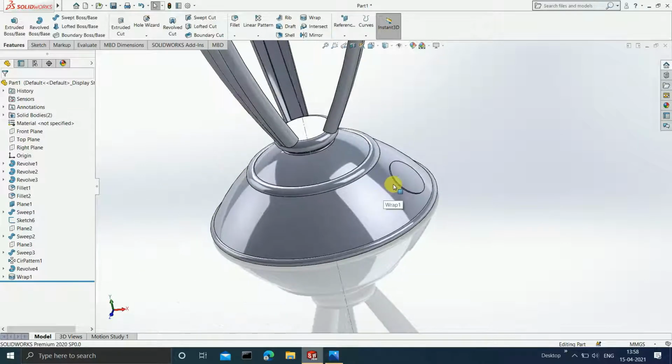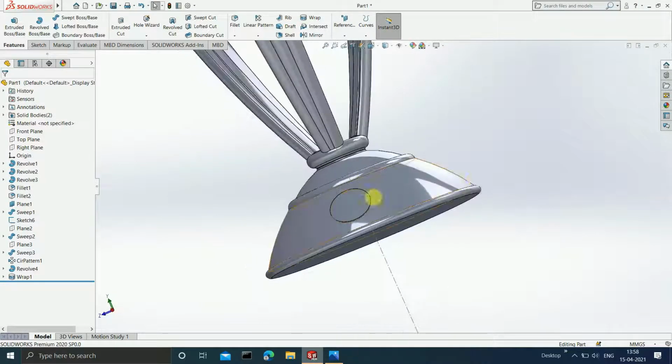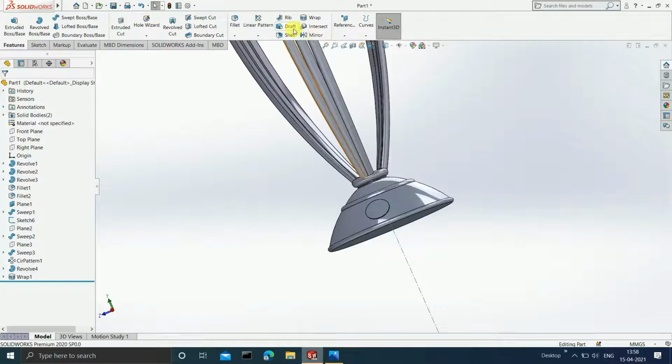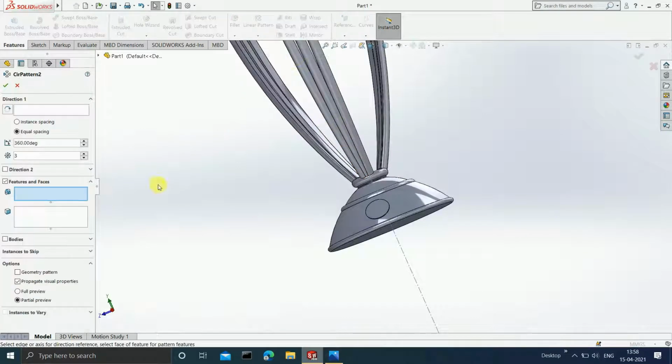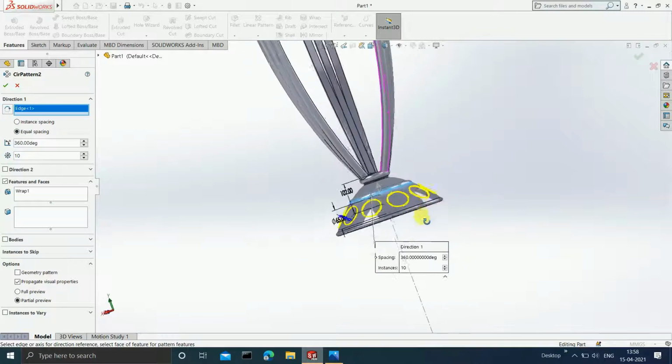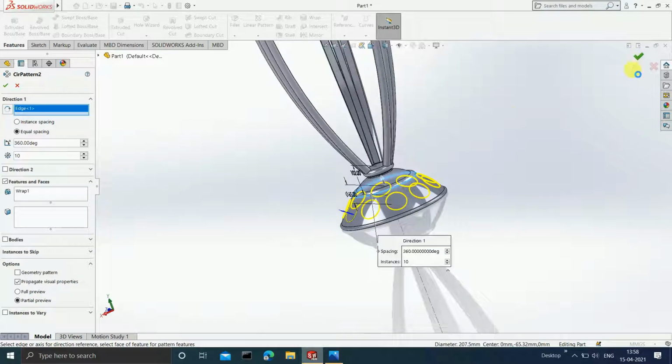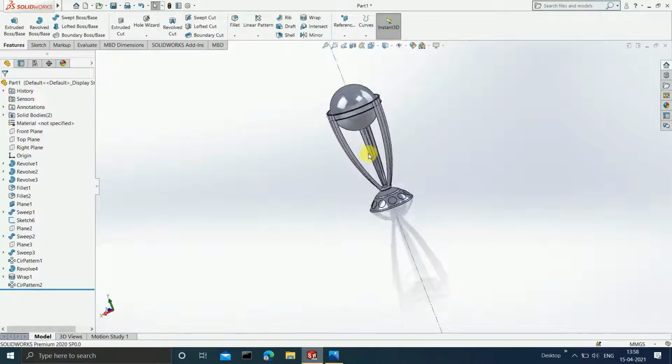See, now there are around 10 plates on this particular face, so we are going to make use of the circular pattern again. The features that you want to pattern is this particular thing, and the number of instances that you want is 10, and the direction is any particular circular direction you can select. Okay, see, now just click on OK. Okay, see, this is done.